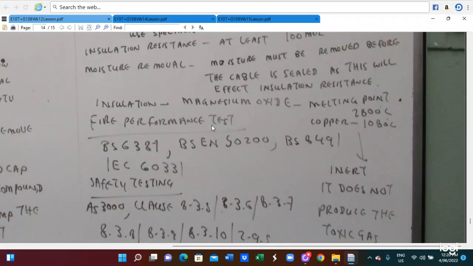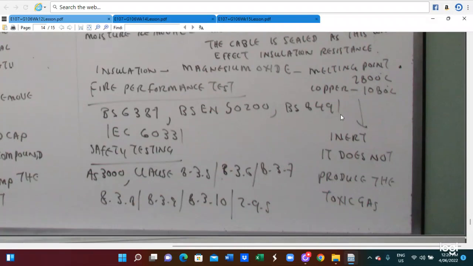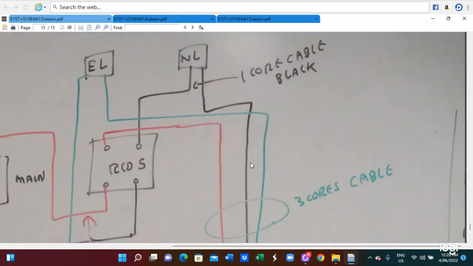Fire performance tests have been conducted in accordance with BS 6387, BS EN 50200, BS 8491, and IEC 60331. In this case, the insulation does not produce a toxic gas, which is also important. For safety testing, we have to apply AS3000 clauses 8.3.5, 8.3.6, 8.3.7, 8.3.8, 8.3.9, 8.3.10, and 2.9.5. Those are the safety testing, and we have to refer to the AS3000 standard.